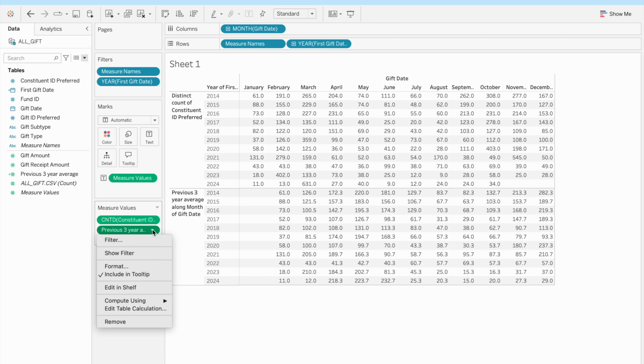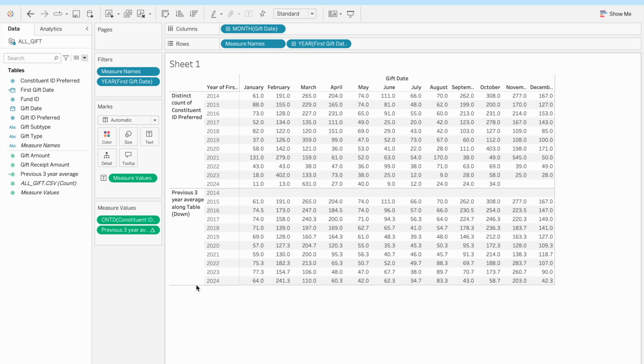If I do this drop down and I go to compute using, by default, it's going to table across. So it's going in the forward right direction. What I want it to do is go down instead. And now I've got something completely different.